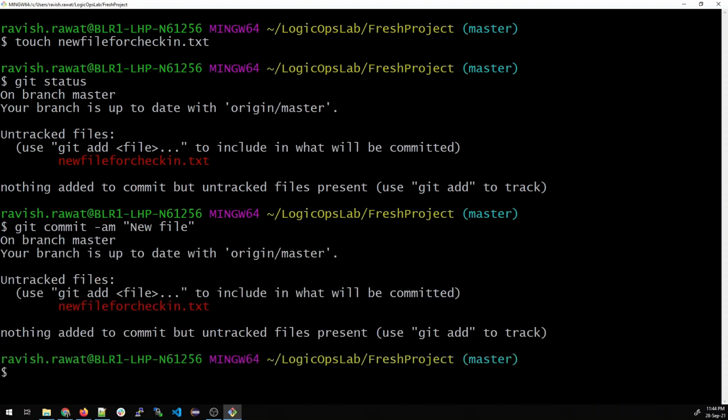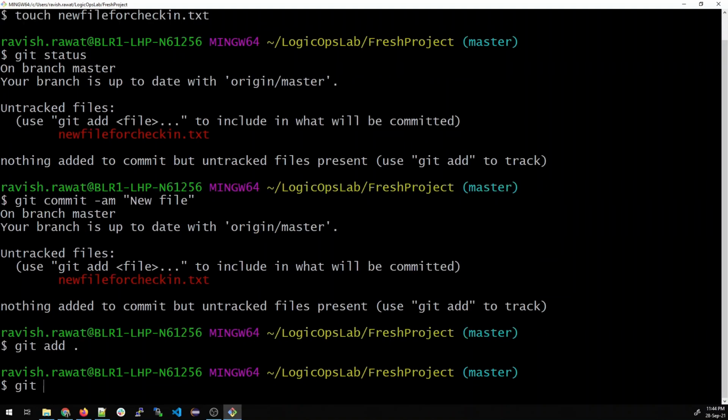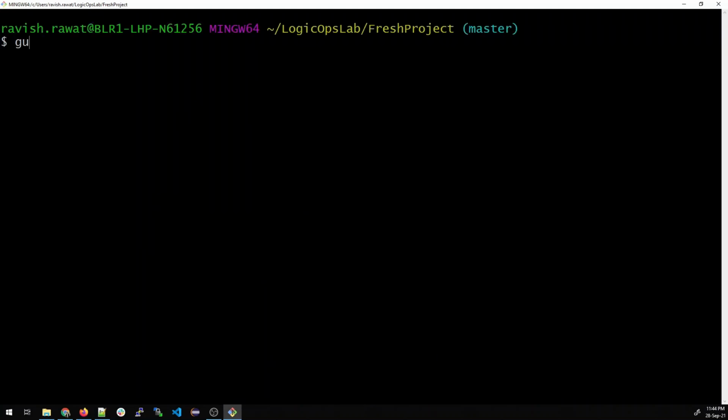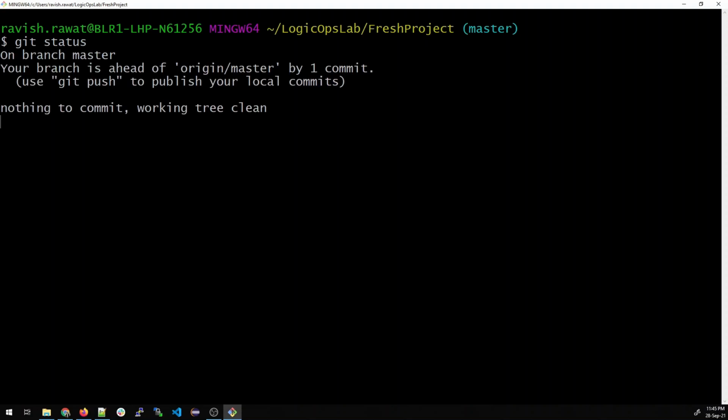So this is the untracked file. Okay, let me add it first. Git add dot, this is done. Git commit -m new file. Perfect. So let me just clear this, and you can see on the git status that this is perfect.